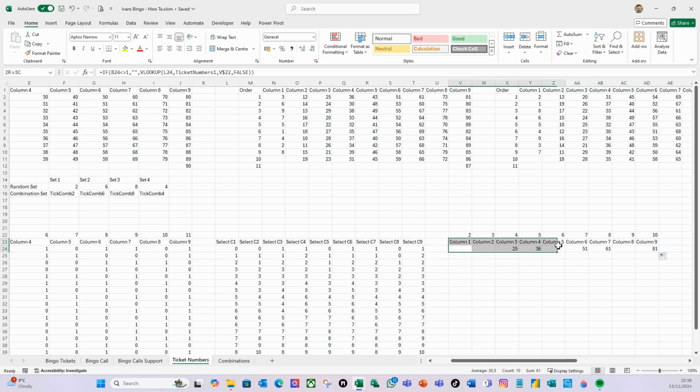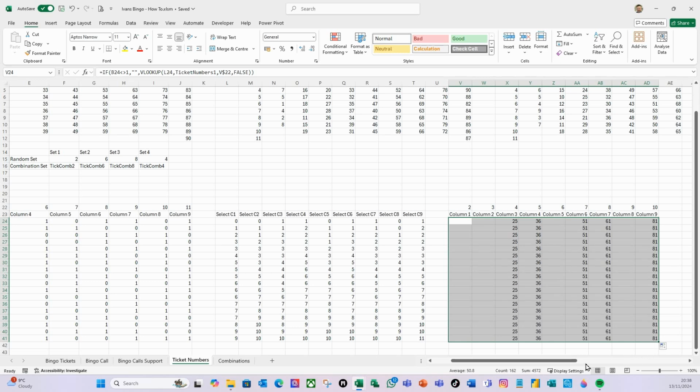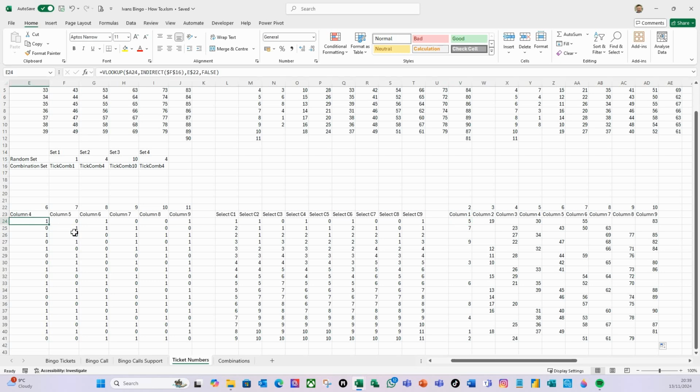And if I take this, drag that down all the way to the bottom there, and do F9, we've now got our numbers for our tickets. Because I've made this an absolute reference to here, and when I'm looking at these, I've also made that an absolute reference to that there.